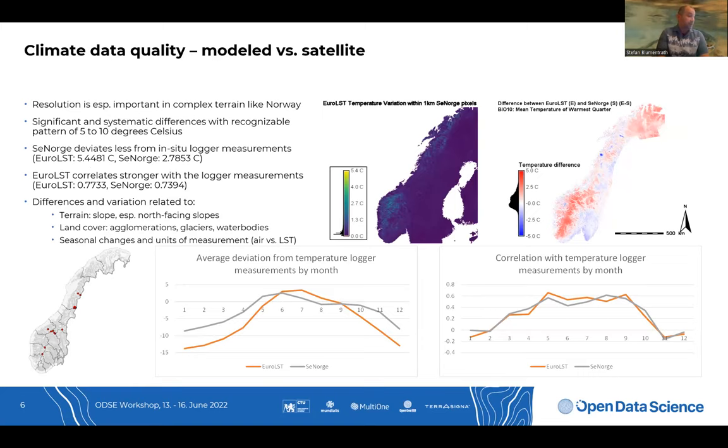But in a landscape with such complex terrain as Norway, resolution actually has quite some impact. As you can see in the image here, this is a statistic about the variation of temperature within the square kilometer grid of the SeNorge data set, the variation of the ULST data. And you can see where there is a high degree of altitudinal change on a local scale within one square kilometer grid cell, you can find quite high differences in temperature. And if we simply compare the two data sets by subtracting them from each other, you can also see that there are significant differences and also quite clear patterns.